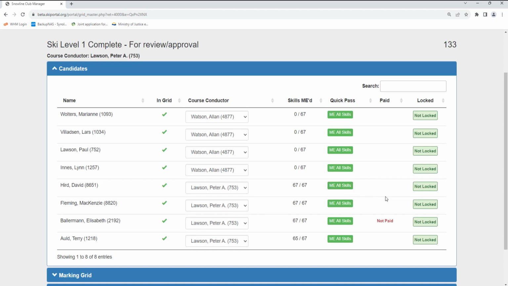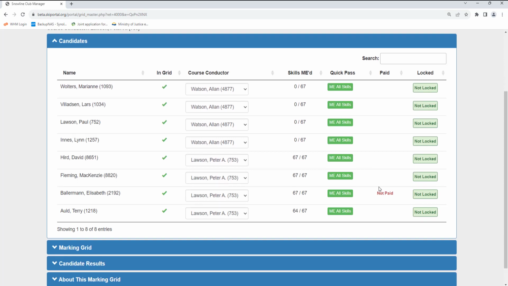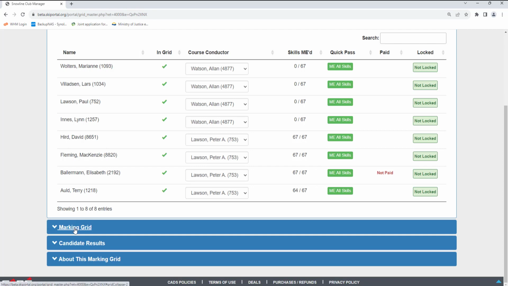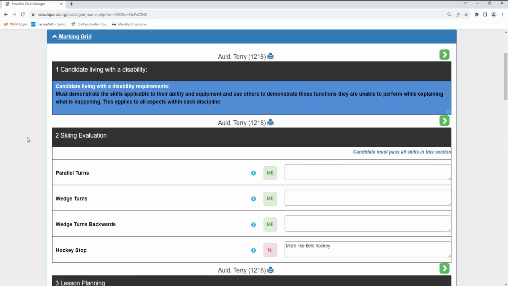And you indicate that you're finished by locking the marking grid. Okay, so this guy's locked. He can't be changed anymore. And now David will be able to go and see the marking grid and see his results. If he's not locked, then he is not able to see his results. Okay. If you wanted to get a hard copy of this with all your skills, you can just open your marking grid with your person and hit the printer.